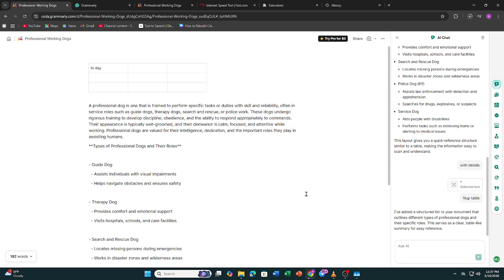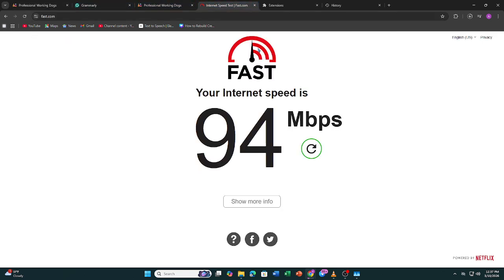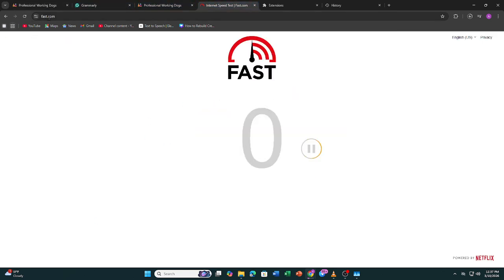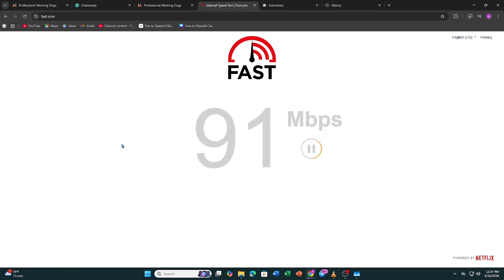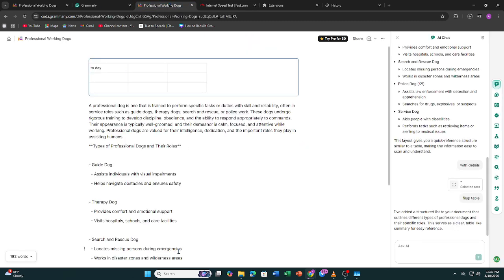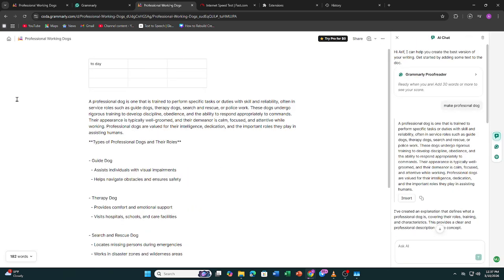First, make sure your internet connection is stable. Grammarly AI relies on an active connection to communicate with its servers. So if your connection is slow or intermittent, the AI features may not load properly. Next, try refreshing your page or restarting the Grammarly app. Sometimes AI features fail to load on first open, and a quick reload can bring them back.